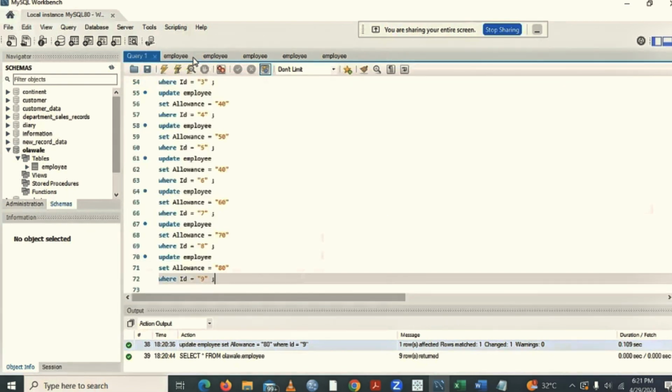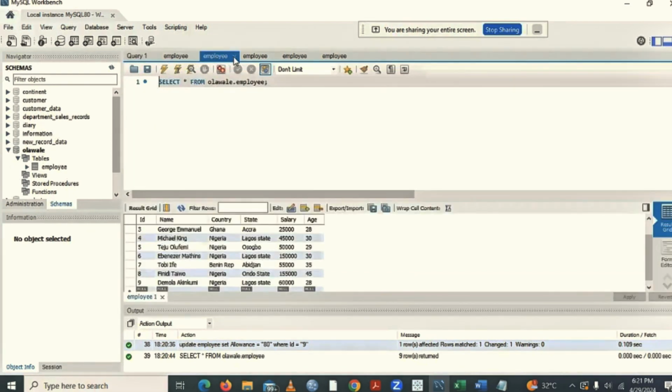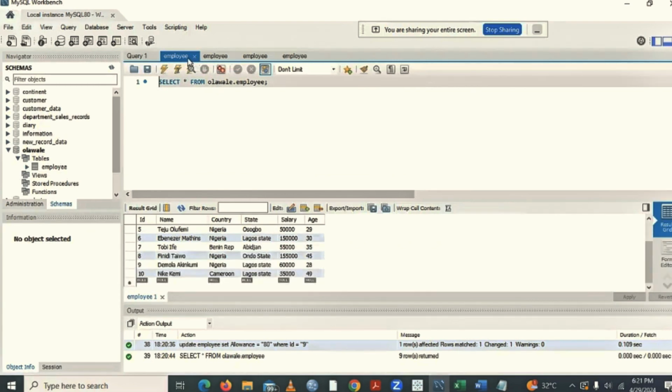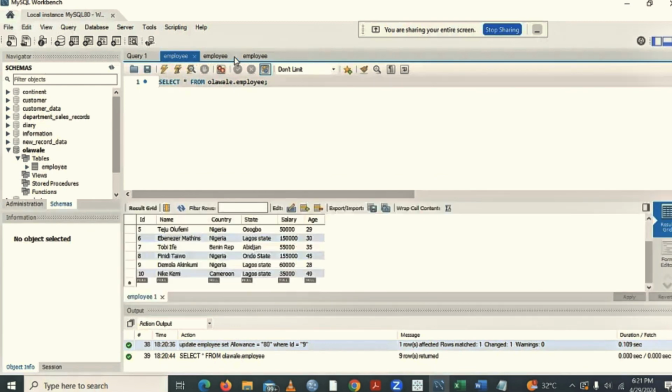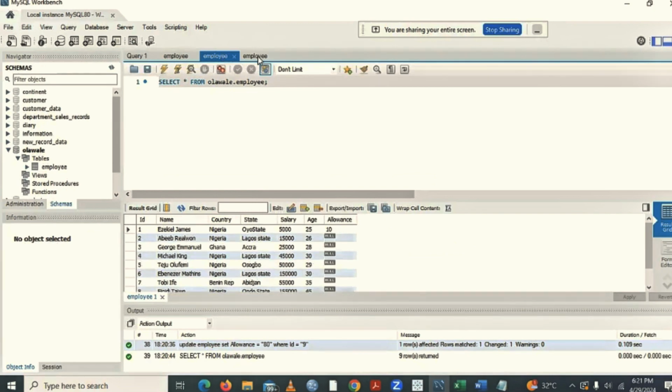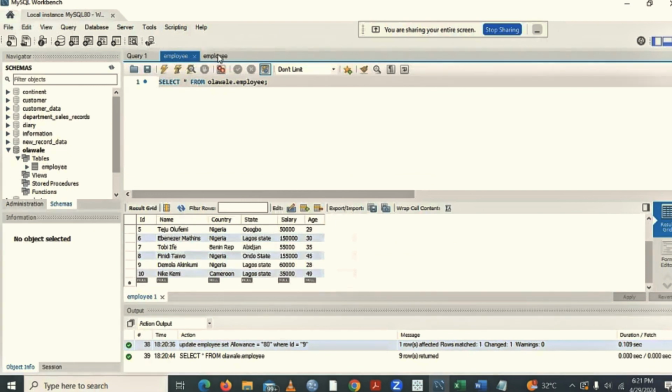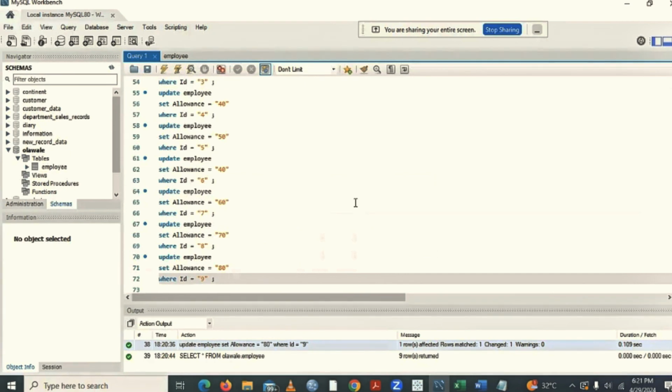I can remove this. I can also remove this. I can also remove this. Then I can remove this. So now we've been able to populate our column. We gave it a new column.